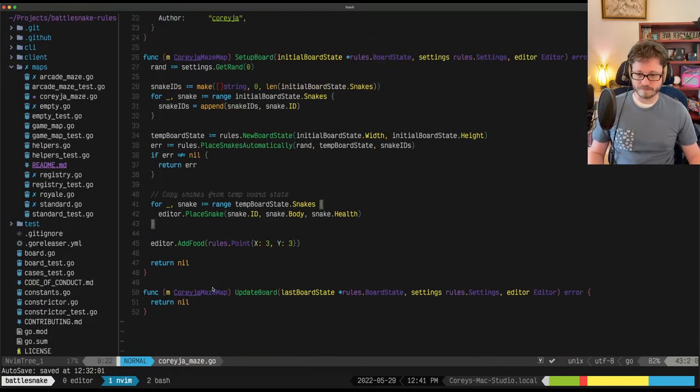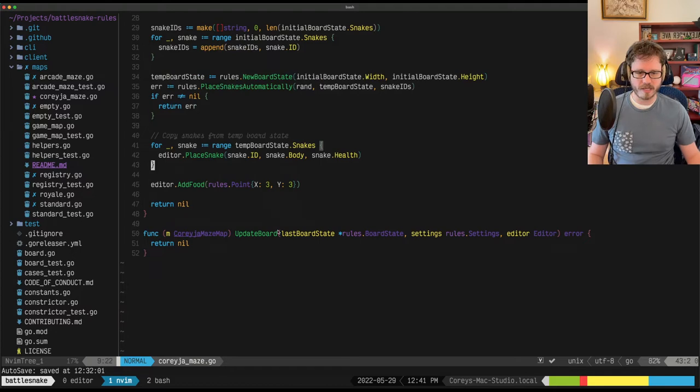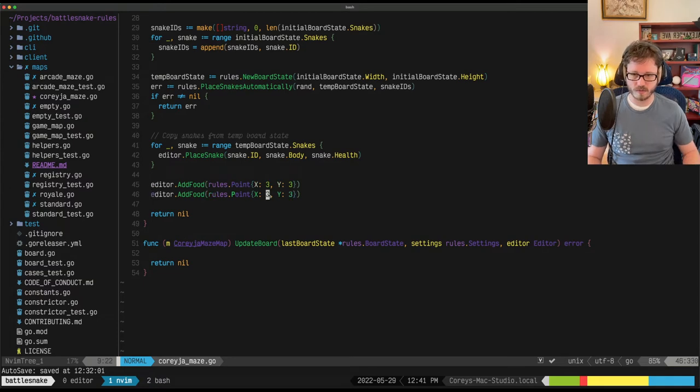We got the map. Okay, so now we have a last board state, settings, and an editor. So now we can go crazy here. So yeah, what do I want to do? Let's see. What do I want to do right now just to play around with this? I think what I want to do is spawn a food in 3-3 and then a food in another position. We're doing a 25 by 25 board. Let's go with 20-20 in the opposite corner.